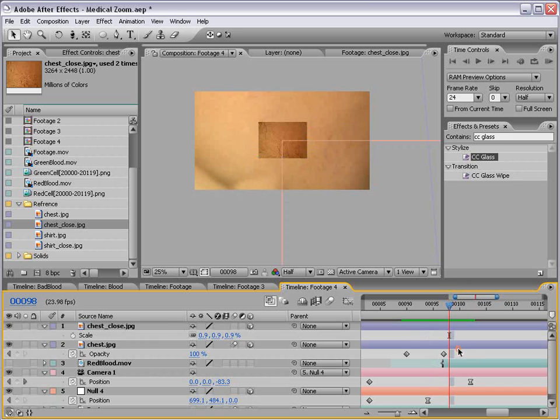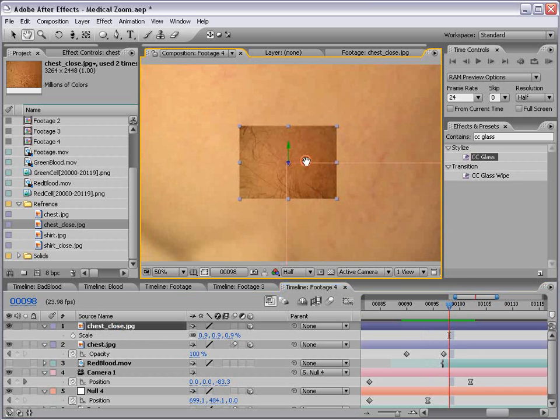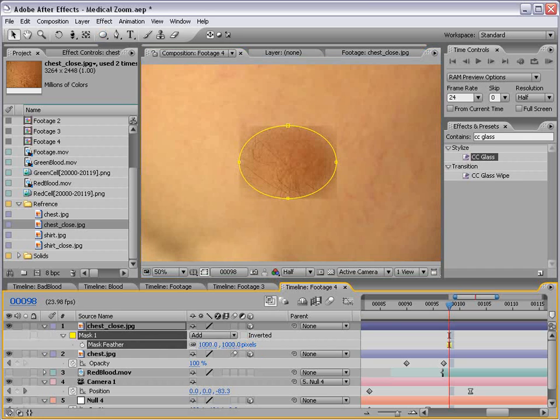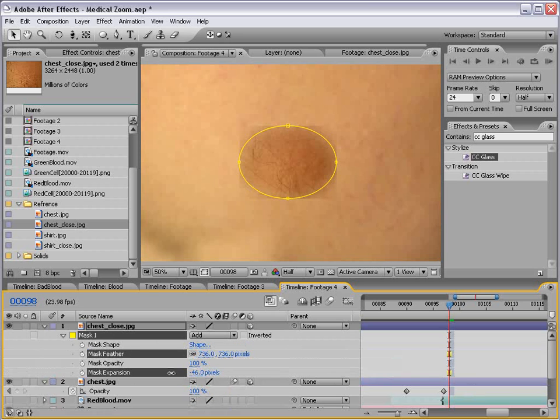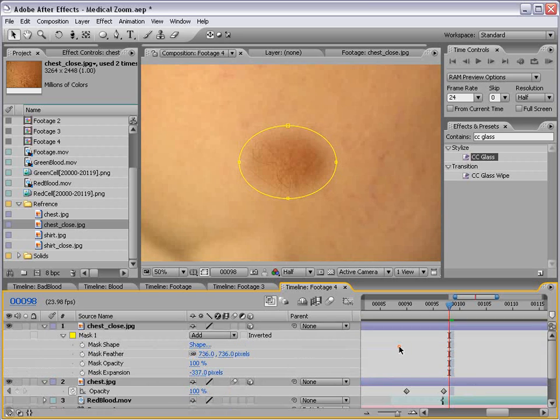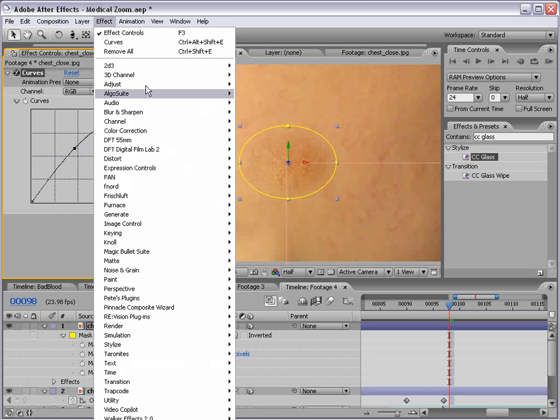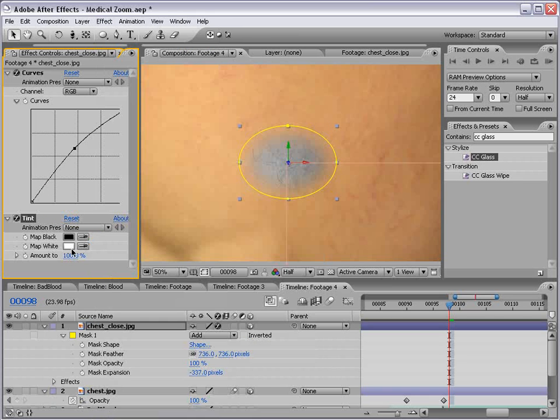So to this picture, the close-up picture, we're going to add an elliptical mask. And we're going to feather it out a lot. And then we'll bring the expansion in. And then we'll match the color correction. So effect, color, curves, and looks like we need to brighten it up a little bit. And then we'll add a tint effect to desaturate it a little bit. So maybe a little less contrast.